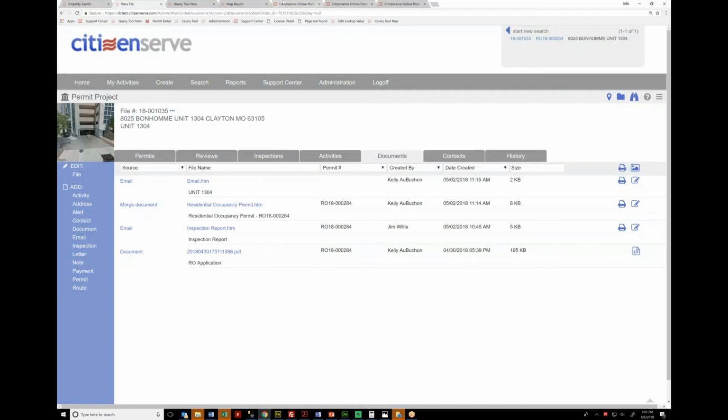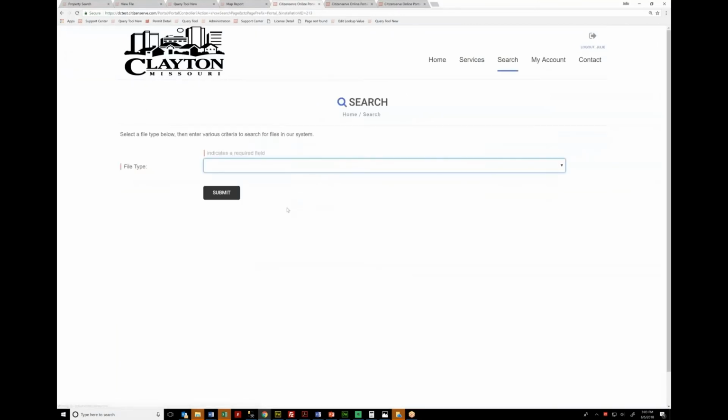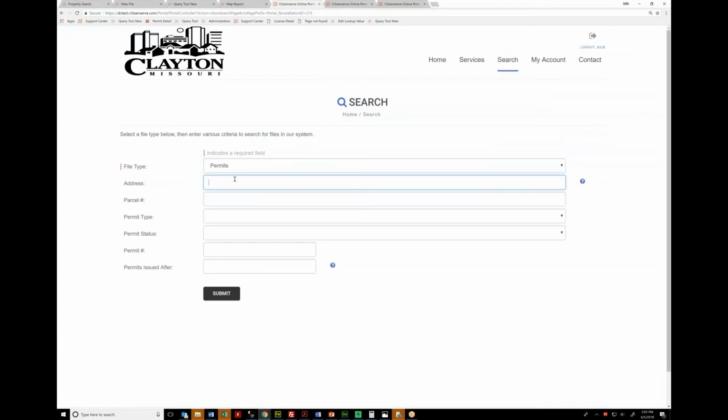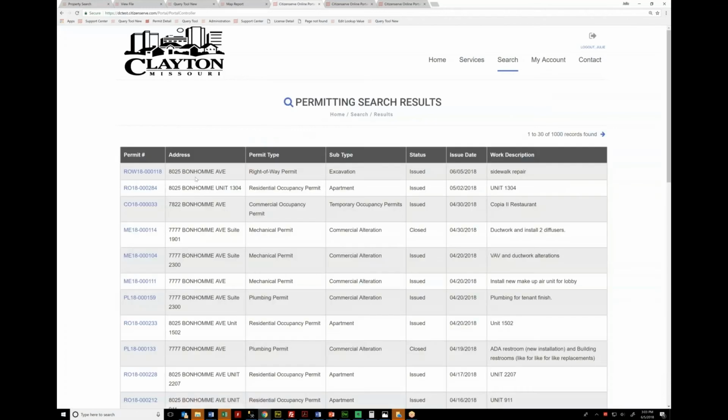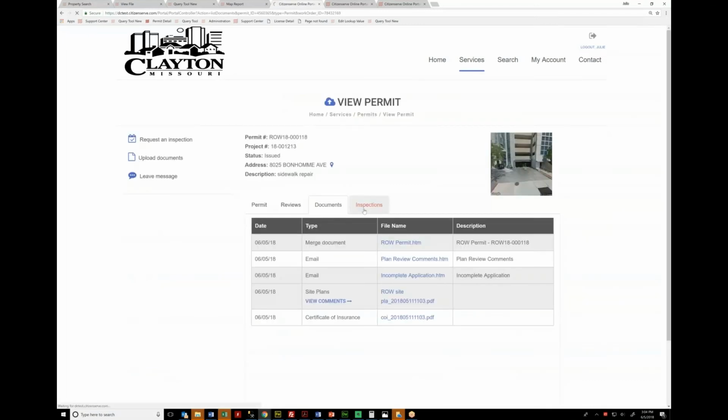If you have full access, they can come up here. I don't know what Clayton has, but they can come in and hit search and say, I want to see all the permits on that road. So here's all the permits. I want to look at this right-of-way permit. Depending on the level of access you give them, Clayton's pretty open. They're showing everything. So you could just say, hey, go online and search, and you print it all out.